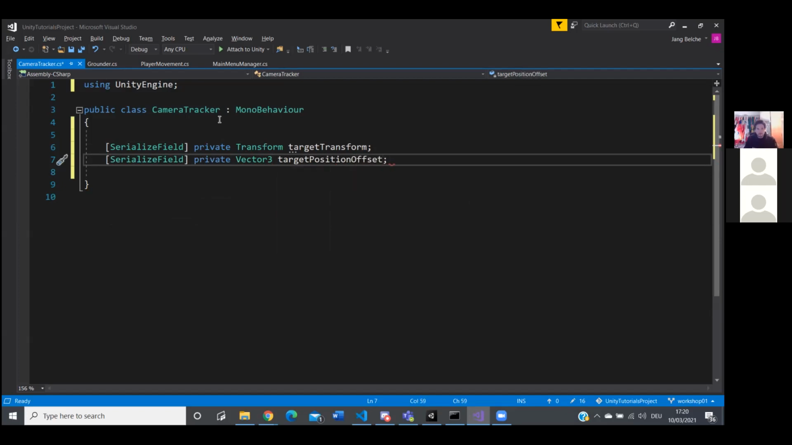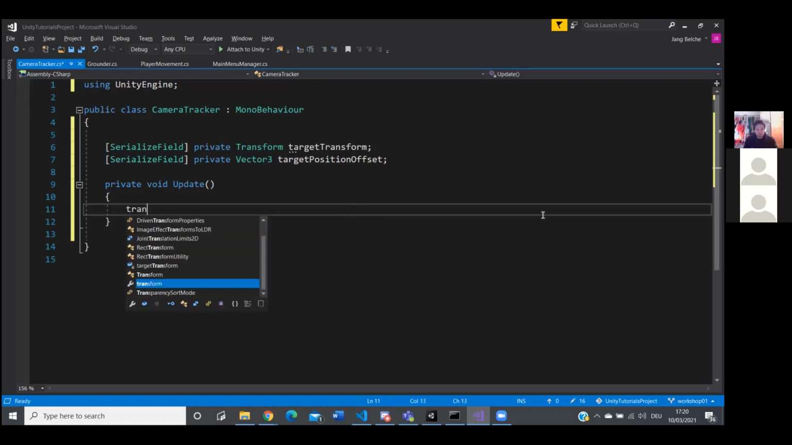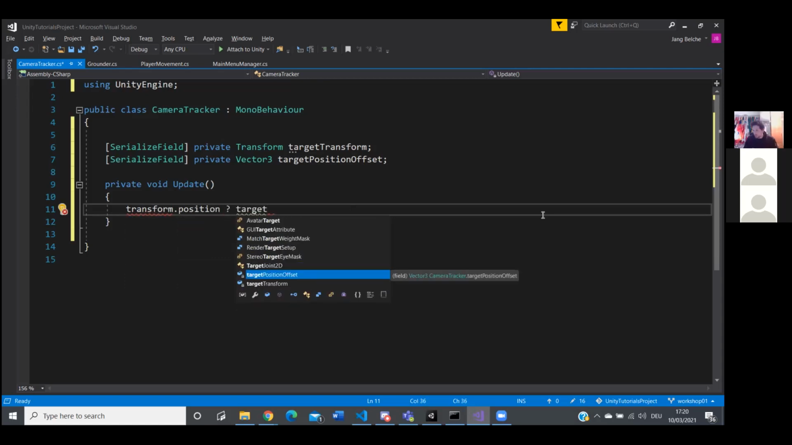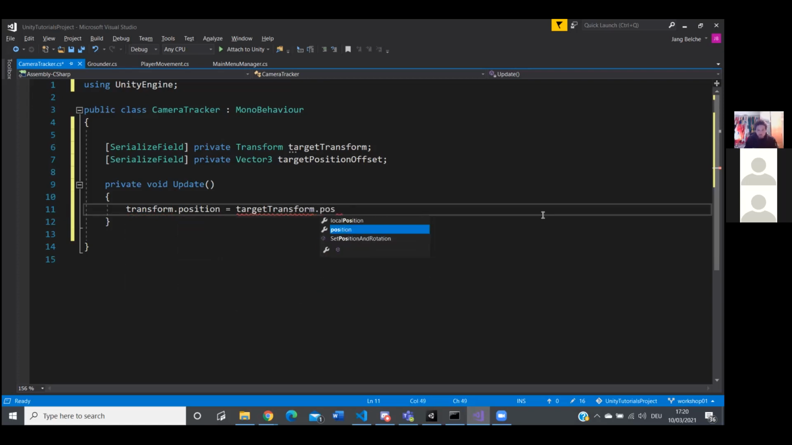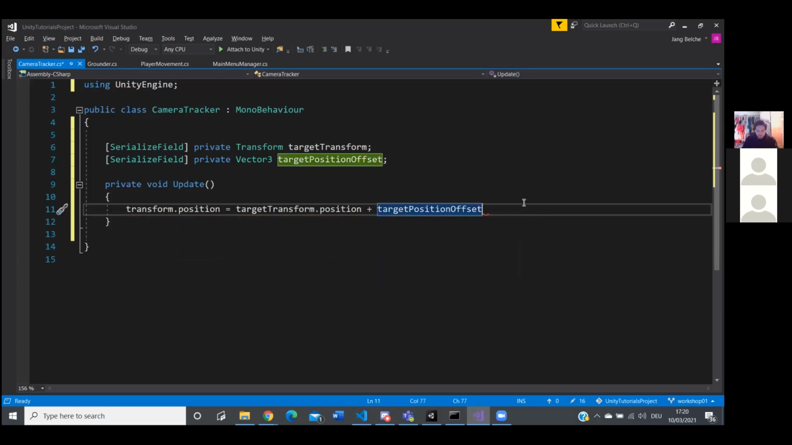Right, and then in our update function, we can make the camera follow the target transform. So we can say transform.position equals target transform.position plus target position offset. All right. Now that I'm writing this, I realized that this shouldn't be attached to the cube, but rather to the camera.